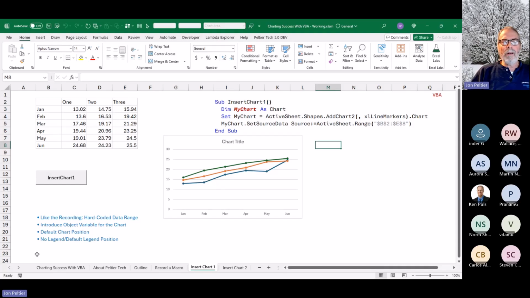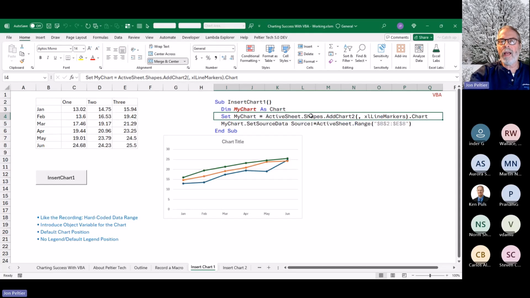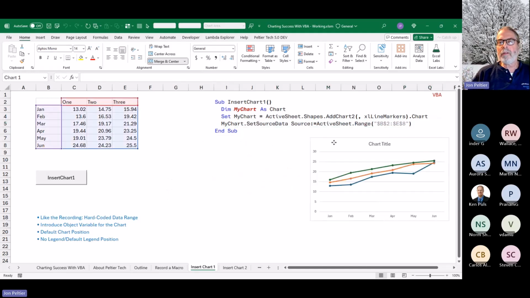Also, you either get no legend or you get the default legend position, depending on what's selected. Now, I was selecting a blank cell over here, so when it inserted the chart in this line, it inserted a blank chart. There was no data in it, so there wasn't going to be any legend. And then when it applied the data, there's still no legend. If I do the same thing, let me move this one off to the side. If I now select a cell in that range and I run the code, when it inserts the chart, it inserts the chart with this data.